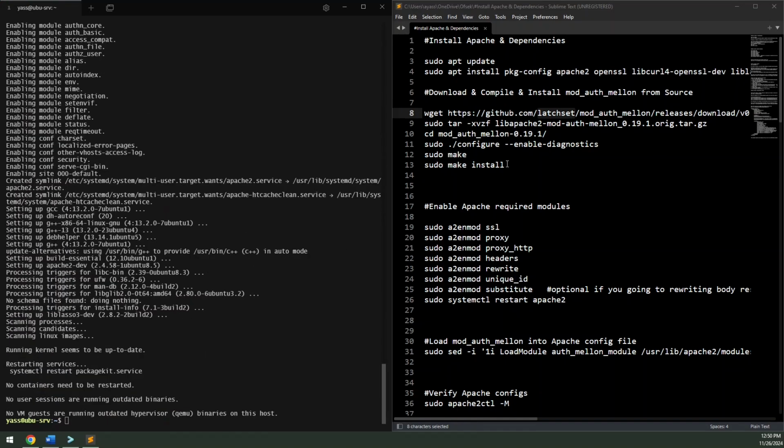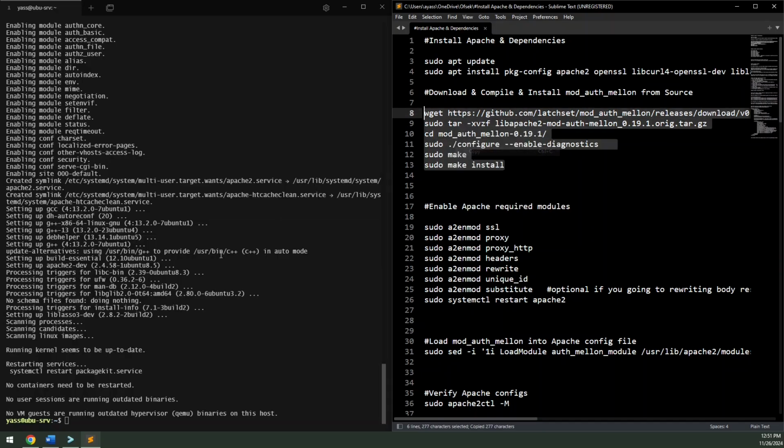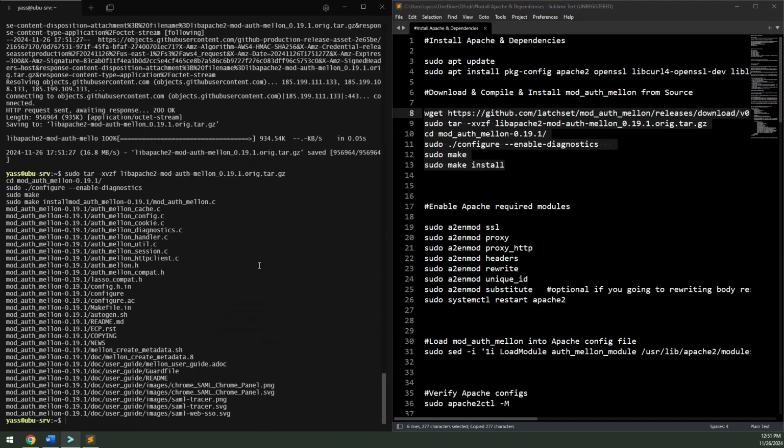All right, once that's done, let's now download mod Mellon from the source. Please make sure that you use this repo. These guys don't have the maintained version. We're gonna enter the package. We're gonna configure the package with diagnostics. This is good because if you want to enable the diagnostics, you have to build with the diagnostics. So I'm already doing that in case you need to troubleshoot anything. So I'm gonna take that and do it right here.